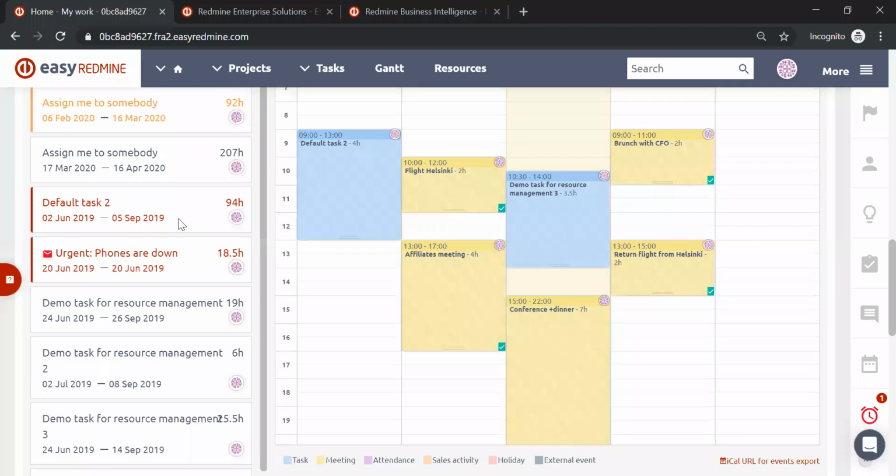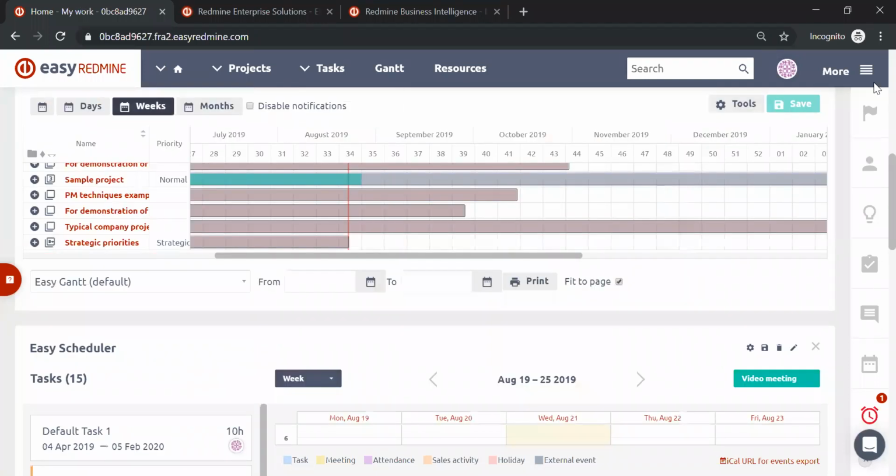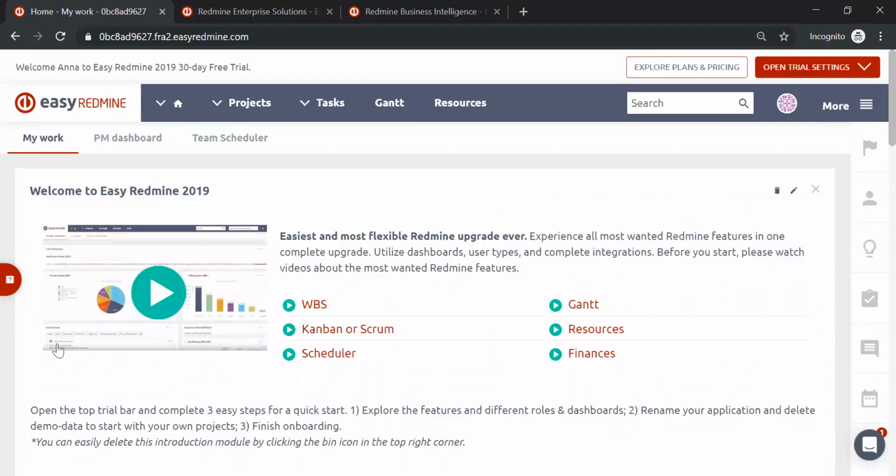So what will we be talking about today? As you can see, this is my trial. This is the 30 days trial that you can get, so you can try Easy Redmine for free. And of course, even the 30 days free trial includes business intelligence. So the aim of today's webinar is to show you how you can benefit from this amazing tool, which is business intelligence.